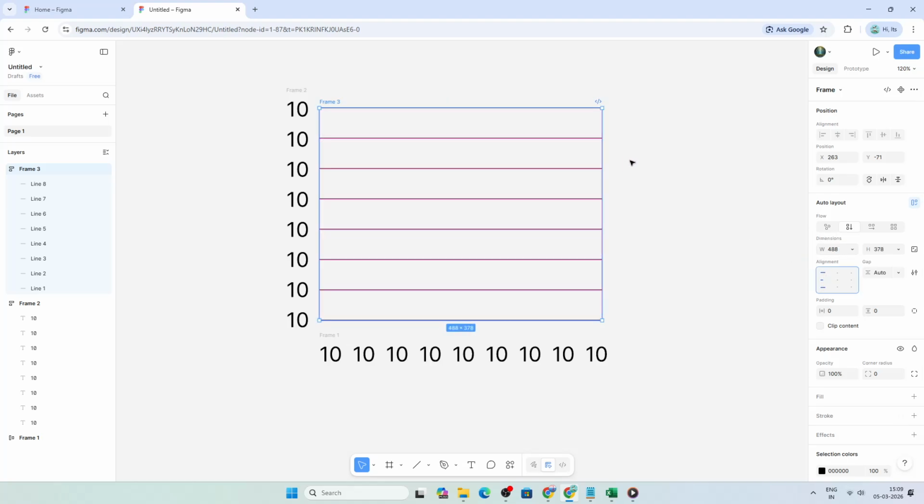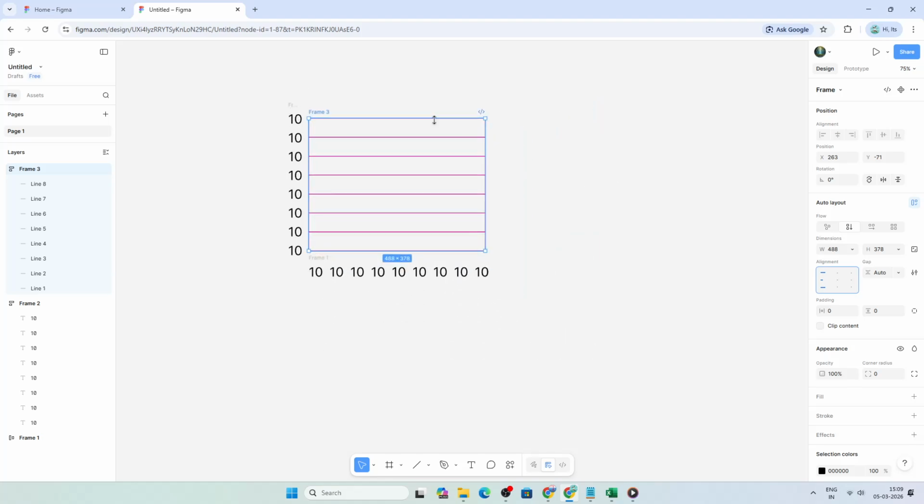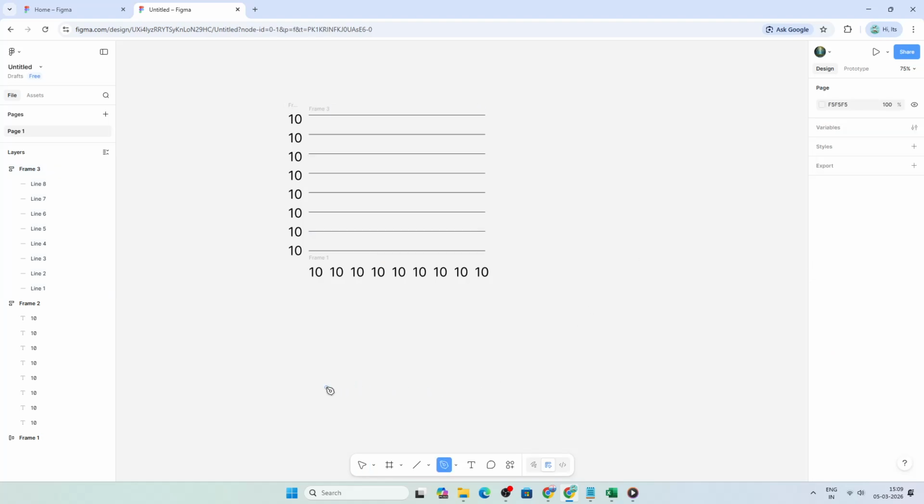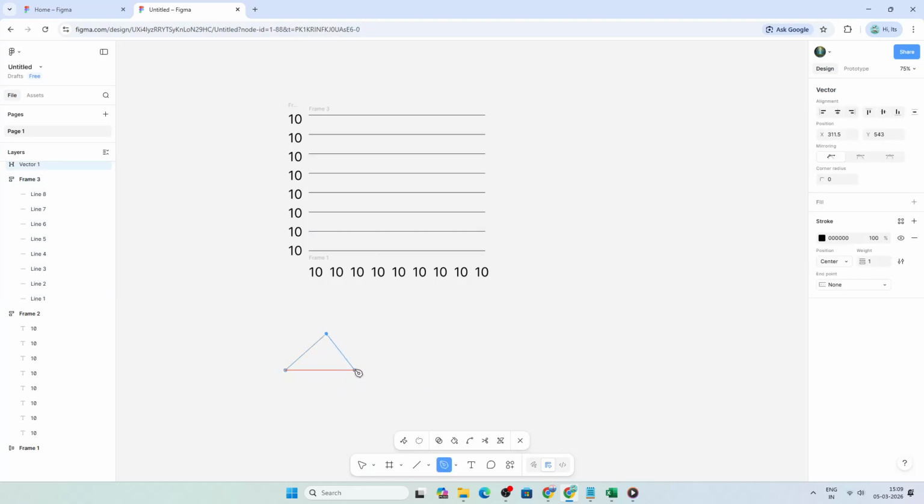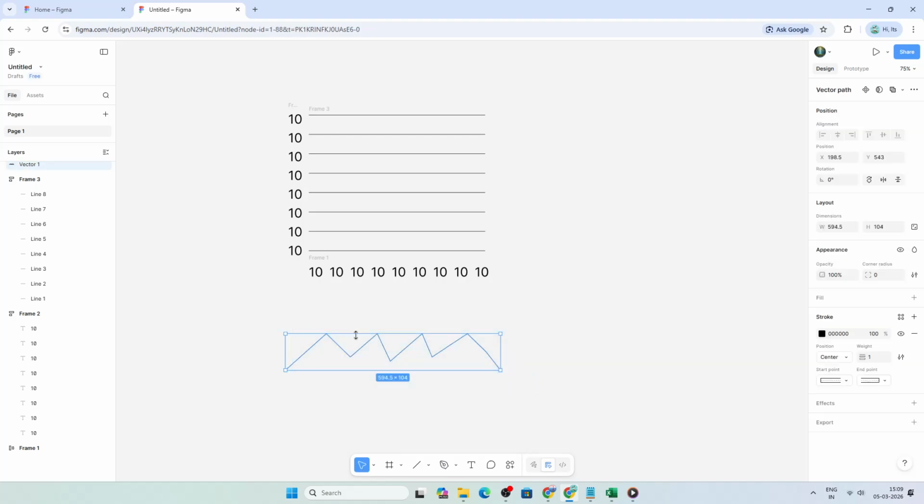Now, design your data. You can create bars, or, if you are making a line chart, use the pen tool to draw the graph. When your bars or line are ready, select them and press Shift+A to wrap them in an auto layout frame. Set the child elements to fill container so they scale horizontally when the chart resizes.